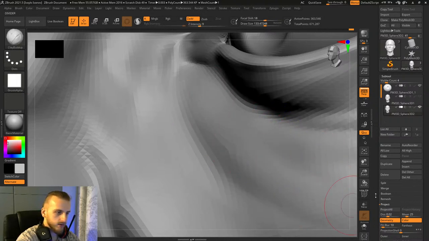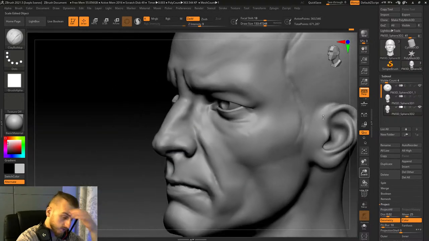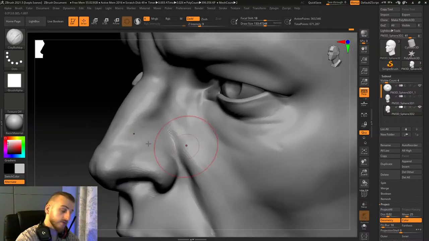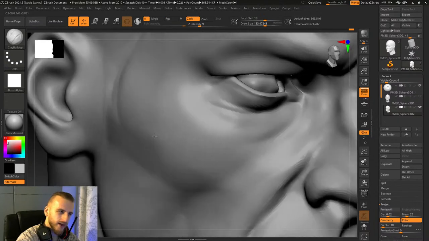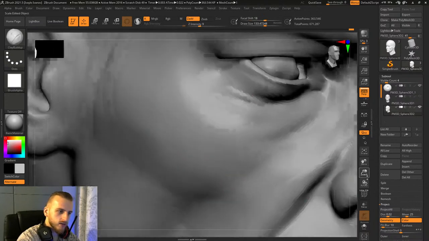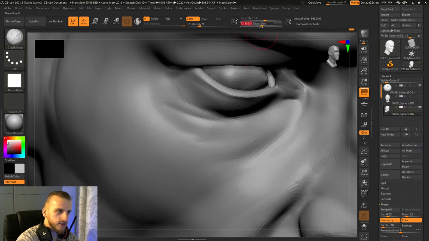But if I wanted to make something for my portfolio, for example, on a head, I spend between 50 to 100 hours just for the head. I wouldn't say I'm a really fast guy. I take my time with things. You can be a lot faster than that.